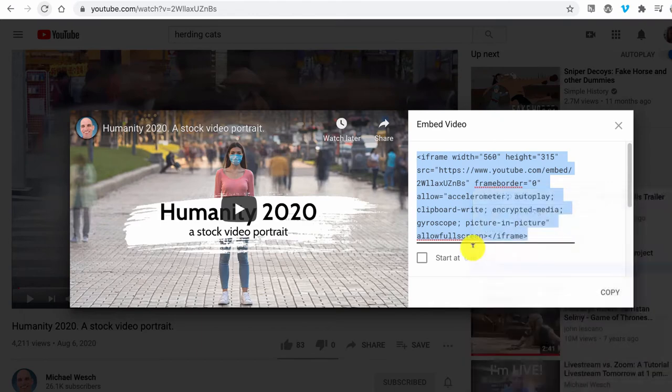You'll notice that it actually has a start at a certain point. If you were watching the video, and this would be different had I played the video, you can start a video at a certain point. But in this case, I'm just going to start it at the beginning. I'm going to copy that information.